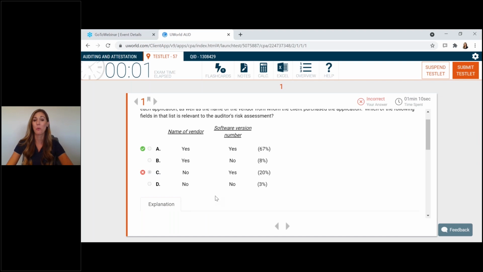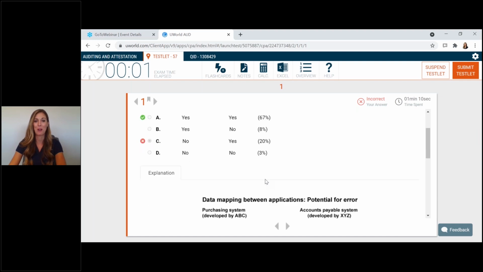Okay, so we see that I unfortunately got the answer incorrect. Maybe you were shouting at the screen pointing to answer A, in which A is correct here, that the name of vendor and software version number is relevant to the auditor's risk assessment. So first we're going to see some statistics show up, showing me and you what percentage of students in our course are selecting the correct answer. So, you know, I'm in good company, with C being the runner-up.